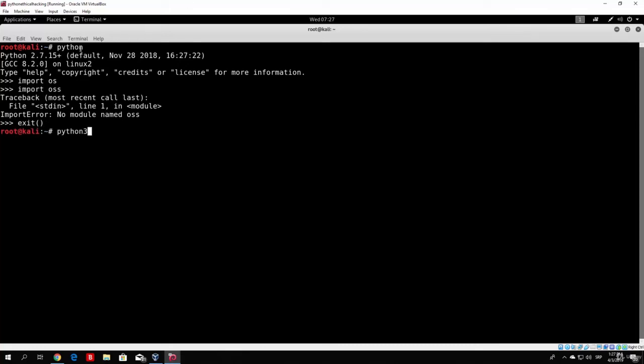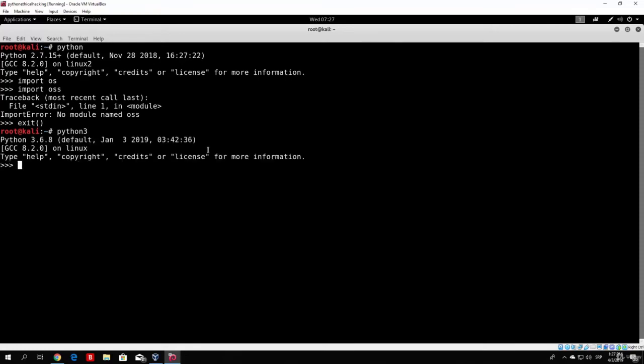As we can see, Python 2 we open by simply typing python, and the Python 3 interpreter we can open by typing python3, which will lead to the same command prompt with these three arrows to the right, but this will be Python version 3.6.8. So that is something you want to differentiate. That is how you can open Python. That is how you can use the Python interpreter.